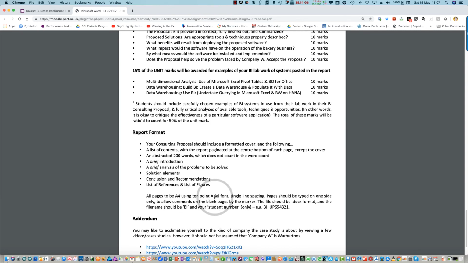You should use 10-point Arial font. The file should be in docx format, but as I said earlier, you could also put it in PDF format. And the file name should be BI underscore UP and then your 6-digit number. That's what the file name should be.